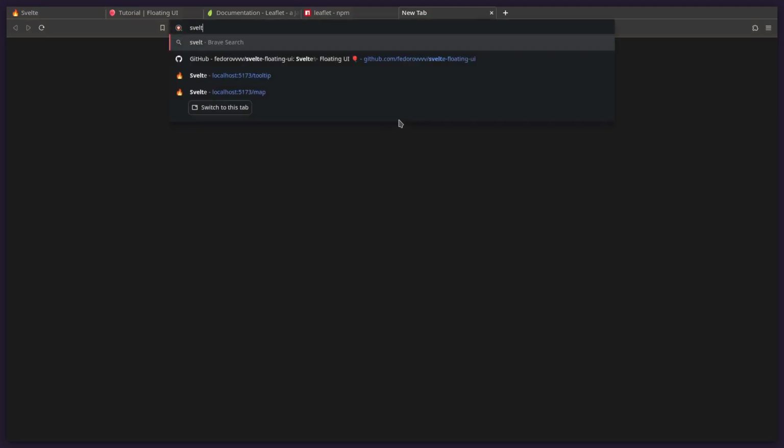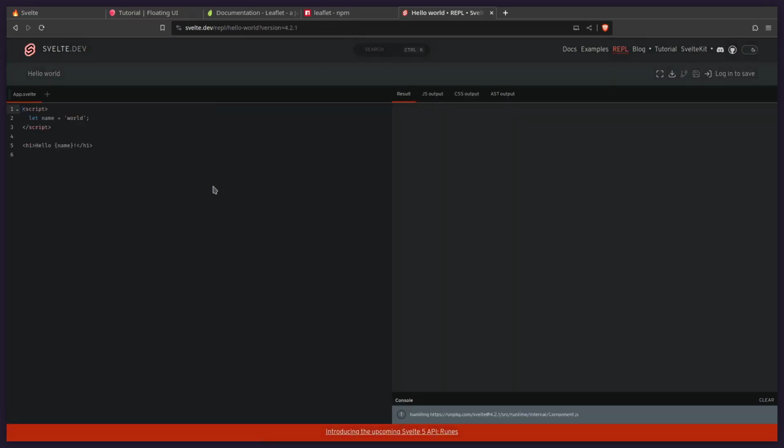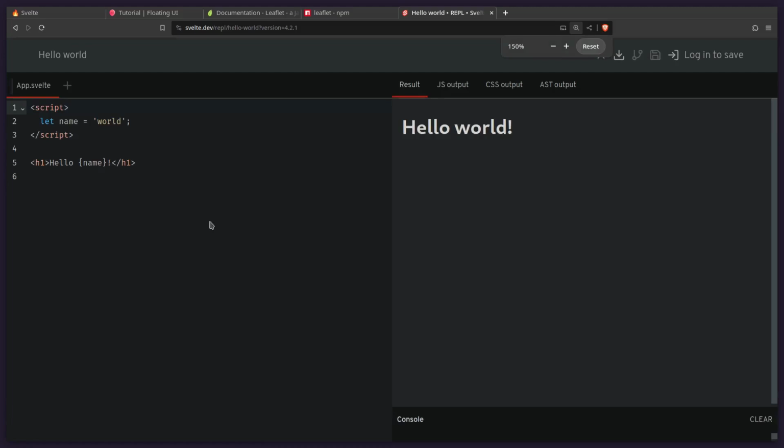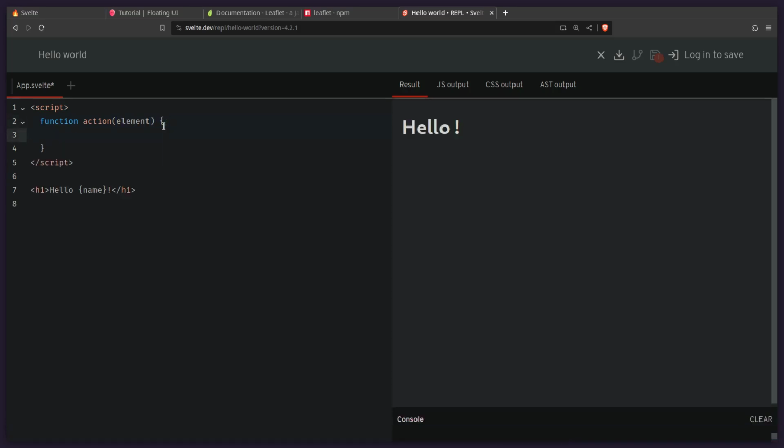So let's actually go to the Svelte REPL. This is really cool, something I'm going to show you. So let's just open that and let me just full screen it. I'm going to zoom in. So for example, let's just create an action here. I'm going to name it function action. Again, we have the node or element. And let's just say element add event listener, but this can be triggered by anything. So the difference here is that we have to use JavaScript itself.